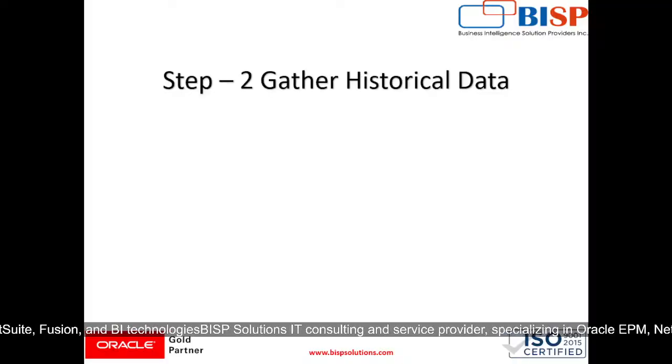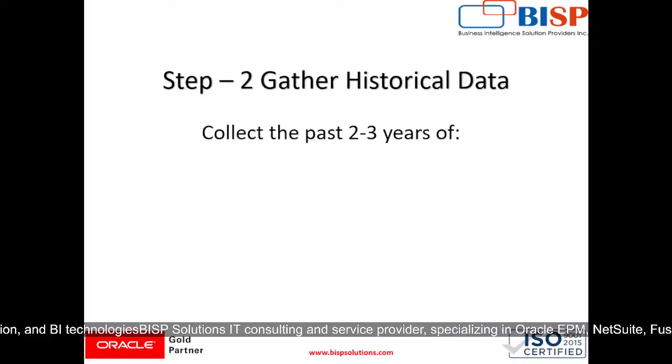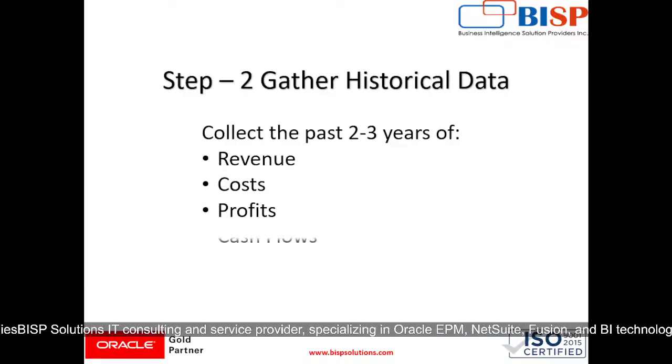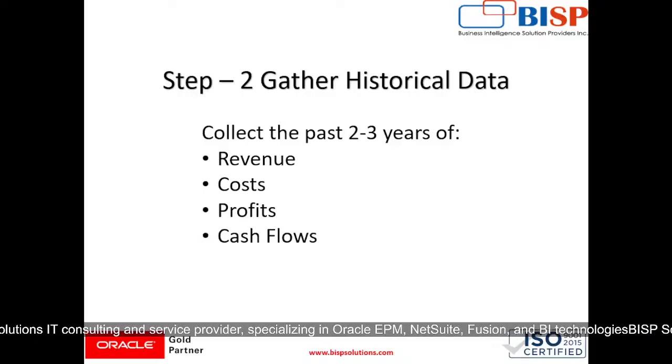The next step is gathering historical data, where we will be collecting the past 2 to 3 years of data of revenue, cost, profits and cash flows. Like, if we have a coffee shop and our coffee shop made 10 lakh rupees in 2022 and 12 lakh rupees in 2023, and we have spent rupees 7 lakh in 2023, so we will be using this pattern to identify what the revenue is and what the expenditure is.